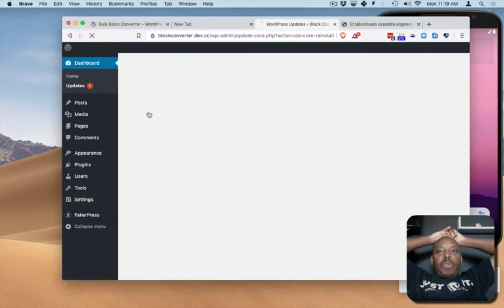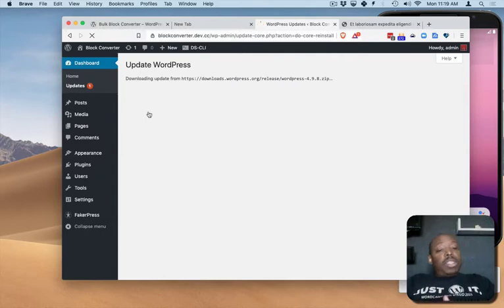This is before Gutenberg. And many people are probably still on an install before 5.0. I don't see why, but people have their reasons. So we are going. We still haven't even gotten to the block converter plugin yet. But let's see what we got here.